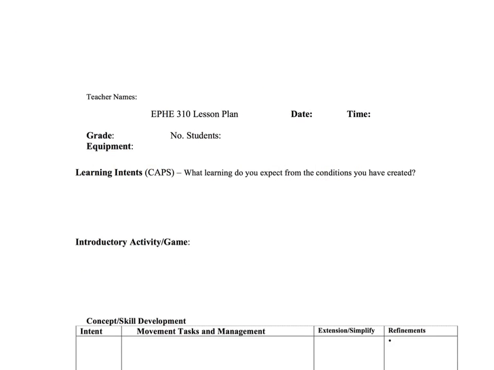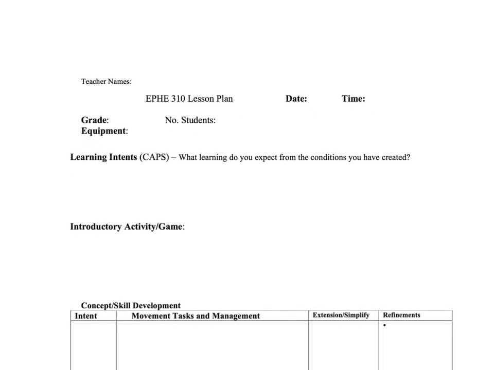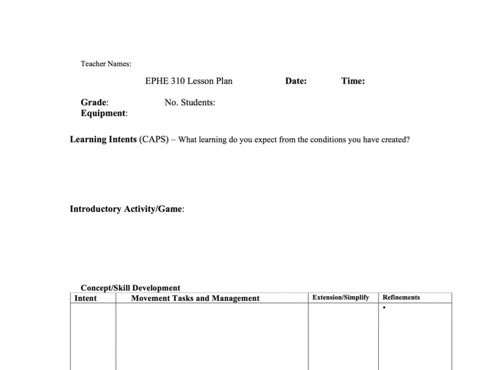Now, in constructing a lesson plan, I want you to use this outline in class to start off with, and we can develop this as you have experience teaching in the school. As you notice here, the learning intents around CAPS, this critical question is being asked of you. So what learning do you expect from the conditions you have created? That really is sort of imagining students engaging in the lesson with options so that they can actually develop their skills from where they're at.